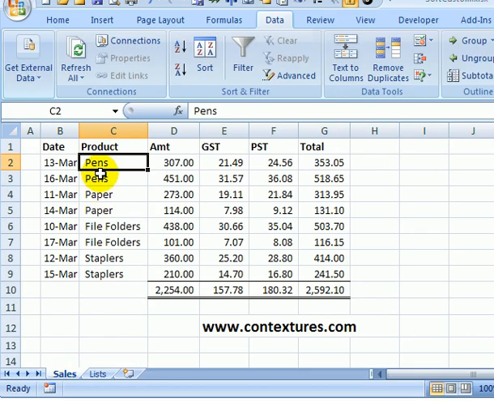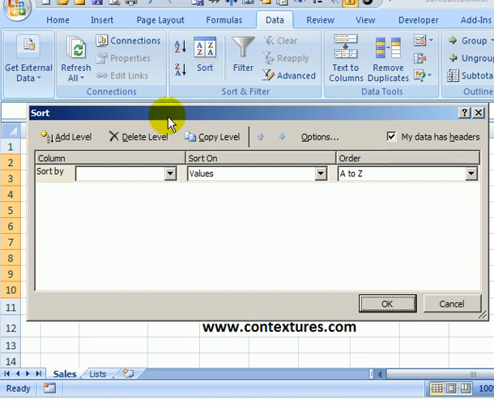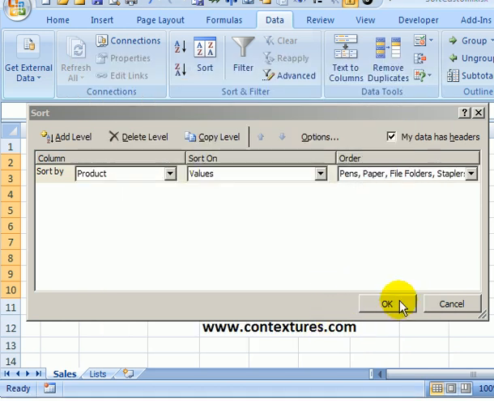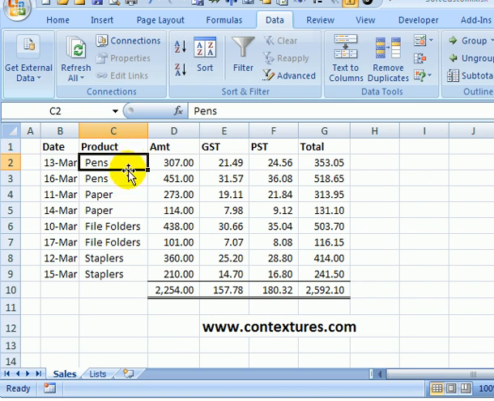Going back to the sales sheet, I can now click in that product column again and click the sort command. I'd like to sort by product and sort on the values in that column, but I don't want A to Z, so I'll click the drop down and select custom list. Then I'll select the list we just created and click OK and click OK again. And the list is now sorted in our custom order.